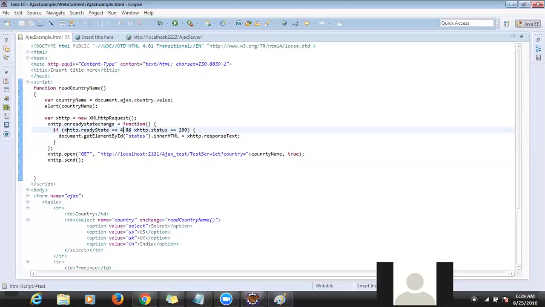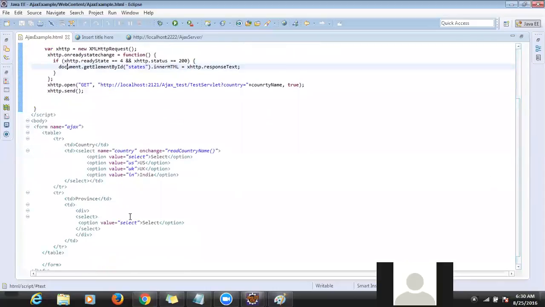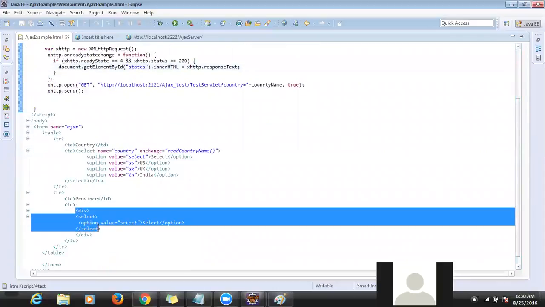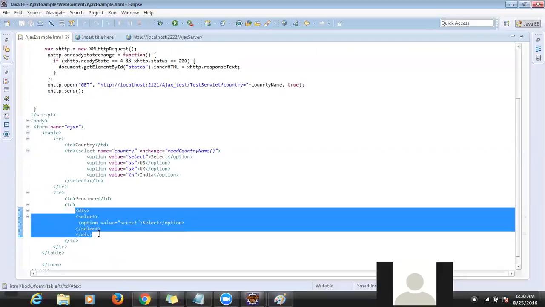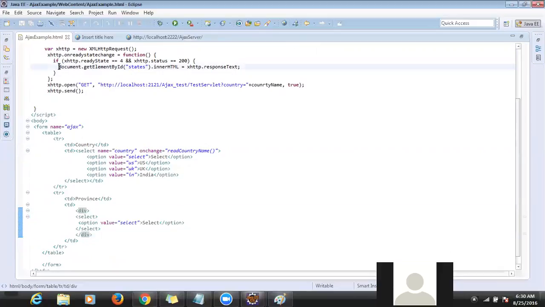So that's what we are checking, the codes. If everything is perfect, then you have to update one of your field div, correct? So I have written a tag called div. What is the purpose of this div? Once you get the response back from the server, you have to update this entire div with the server response. So that's what I am doing here.